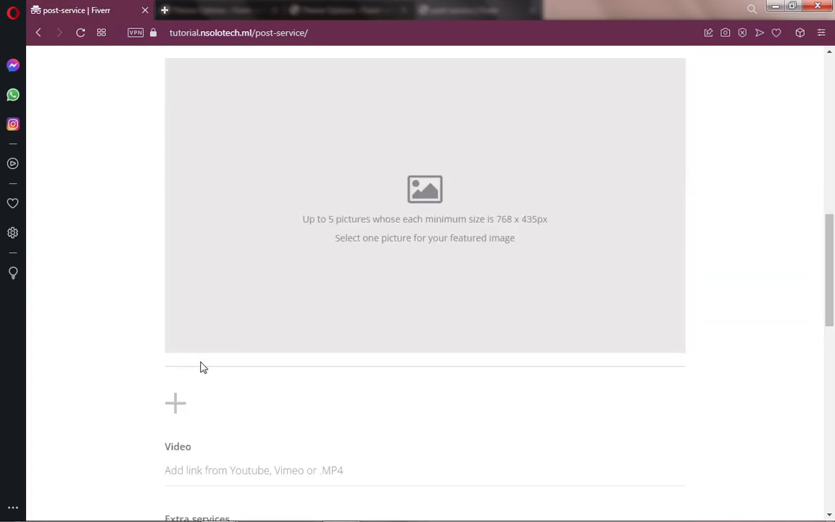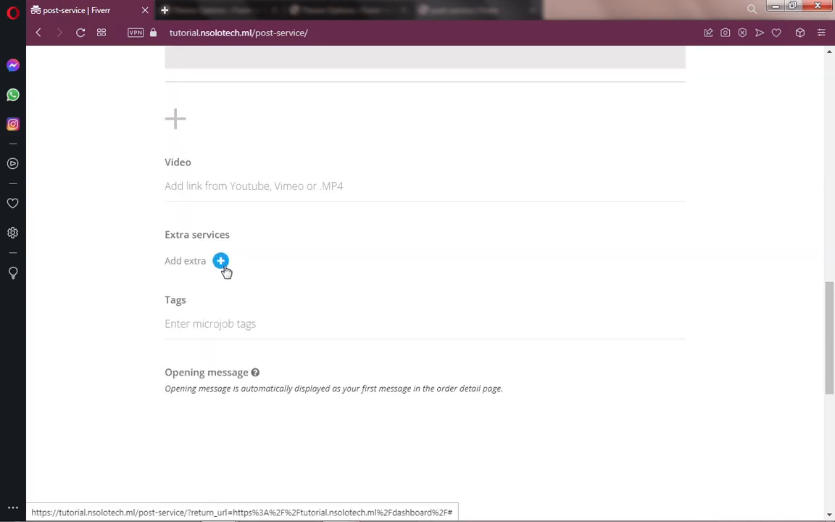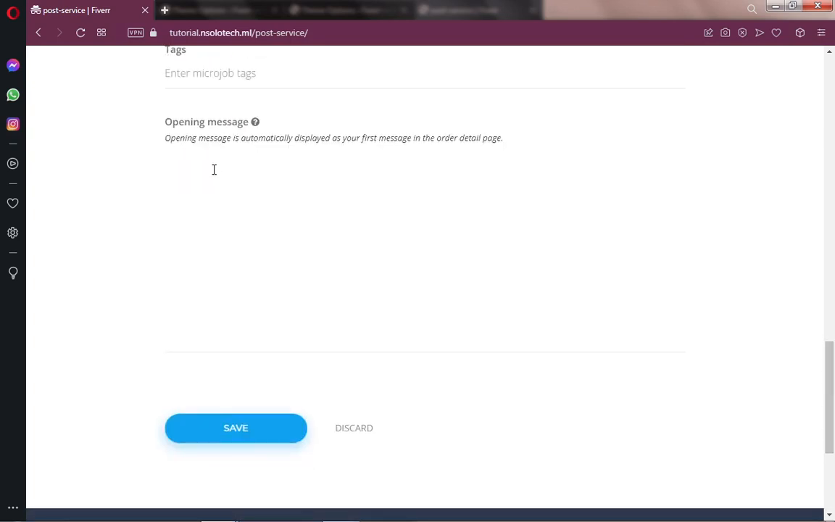You can assign an image to the job, video, extra services. Here you enter your tag, opening message, and this is important. This opening message, after someone orders your service, is the first message he or she will see for the first time. The opening message is automatically displayed as your first message in the order detail page. So this is your opening message. Let's save it and see.